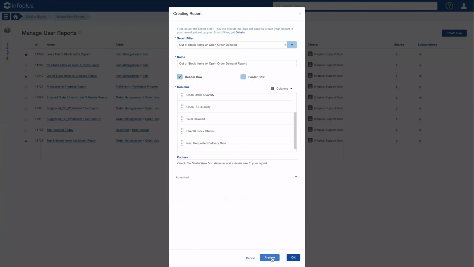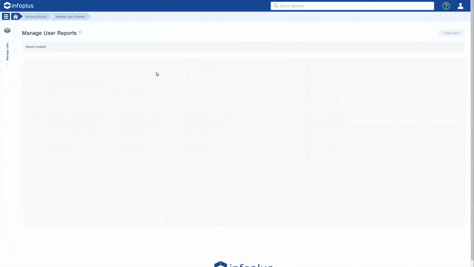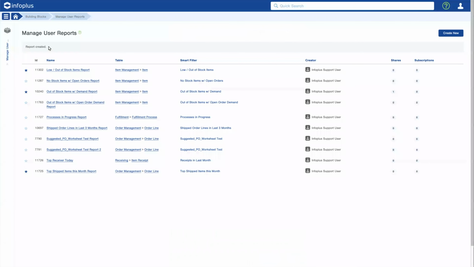As far as creating this report, you can obviously preview it if you want to check it out before you hit OK, or in my case, I'm just going to hit OK here. And you'll see it create a report that you can then work with. So the report has been created, and now you can see report 11763 is out of stock items with open order demand. Now that I've created a report, I can actually do quite a few things with it.